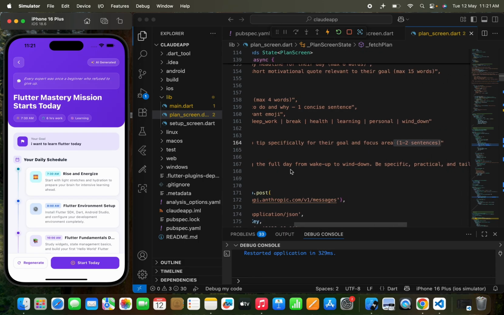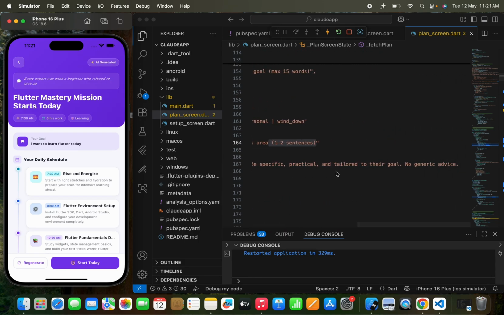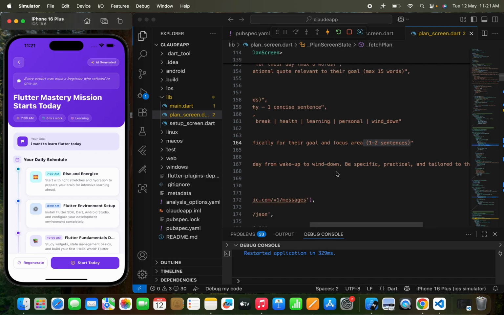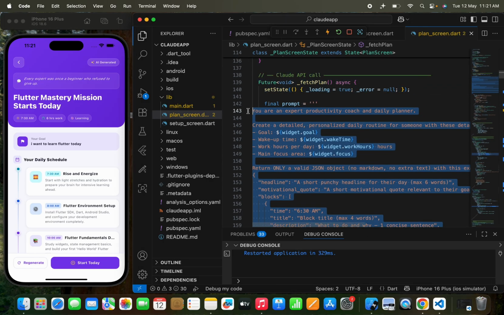Include 8 to 10 blocks covering the full day from wake up to wind down. Be specific, practical, and tailored to the goal. So this is what you can see: in the prompt it has written the exact thing that the developer is looking for, and that's why we got that result. Now if you miss anything in the prompt, you won't get the result from an AI. So that's why I tell you that when you want to get a perfect result from an AI, you need to write an exact prompt.